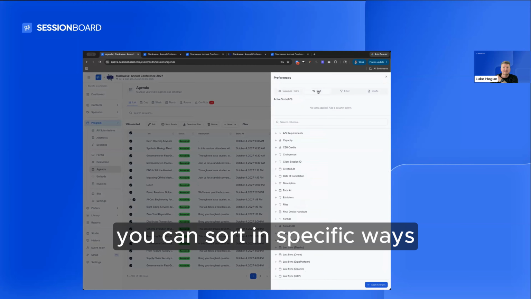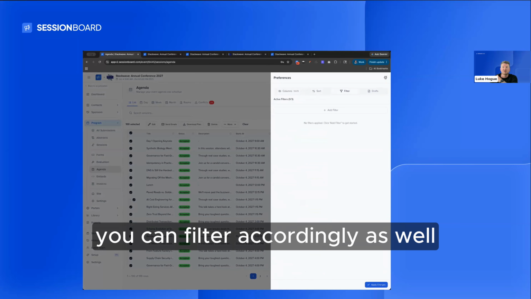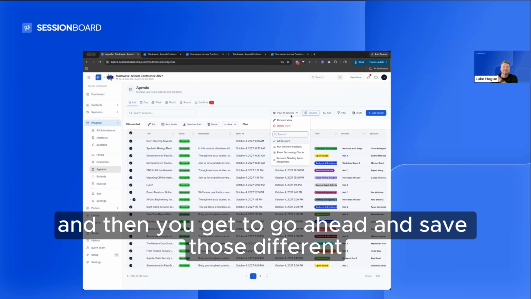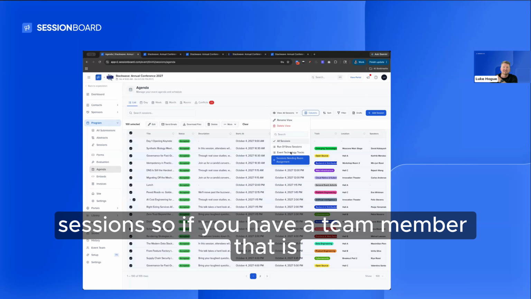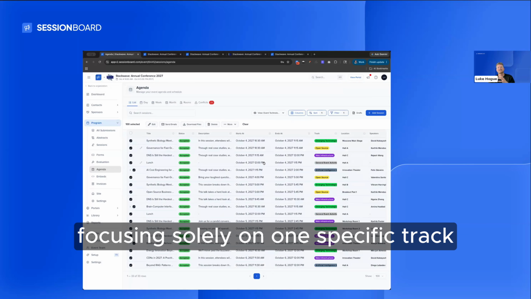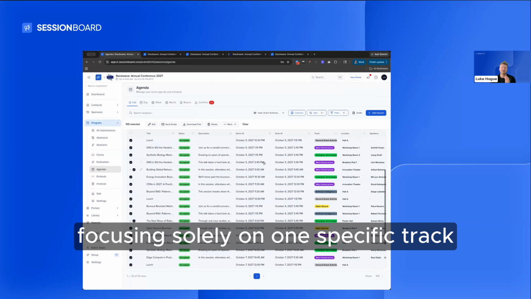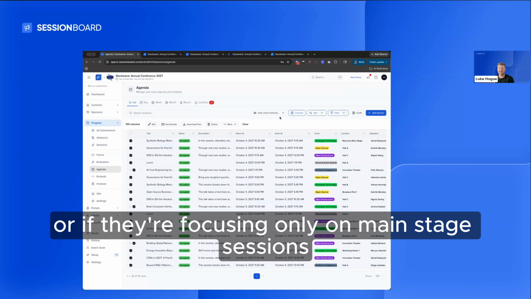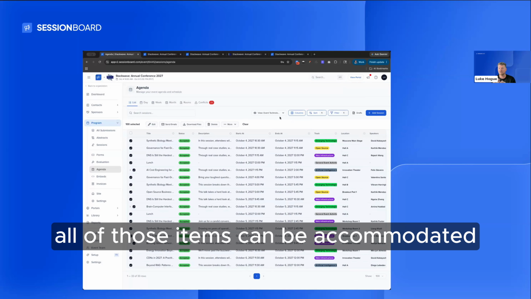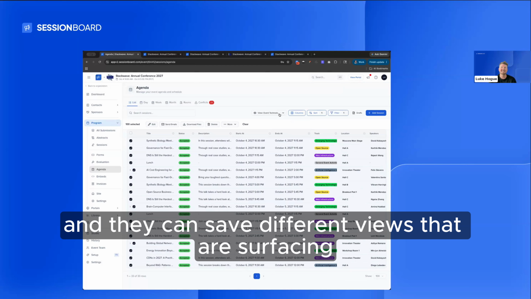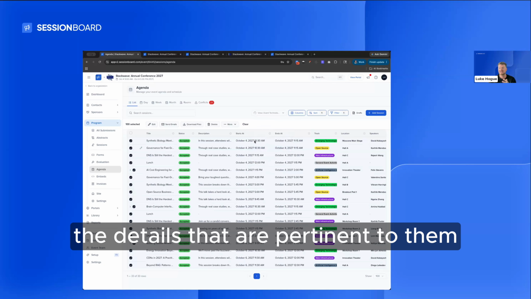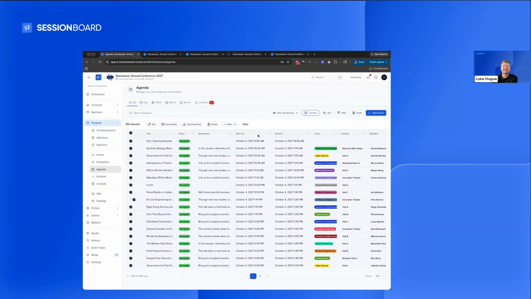You can sort in specific ways, you can filter accordingly as well. And then you get to go ahead and save those different sessions. So if you have a team member that is focusing solely on one specific track, or if they're focusing only on main stage sessions or sponsored sessions, all of those items can be accommodated and they can save different views that are surfacing the details that are pertinent to them and their role as well.